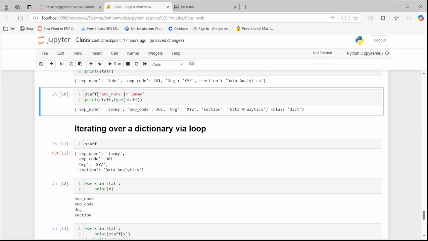Suppose in place of John you want to replace it by Jamie. So what to do? Write staff, the name of the dictionary, square brackets. Inside the square brackets, write the name of the key, that is emp_name, the employee name, equals Jamie. So now John will be replaced by Jamie inside the dictionary. When you print staff, you see emp_name is Jamie.